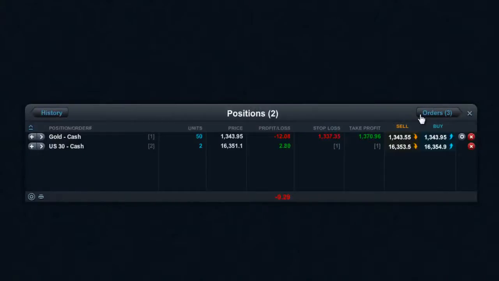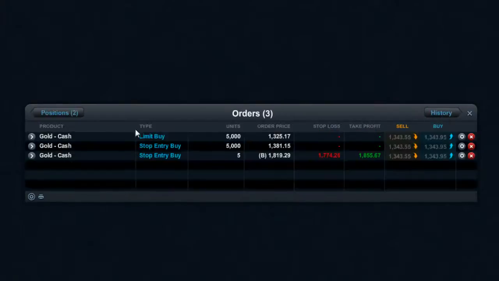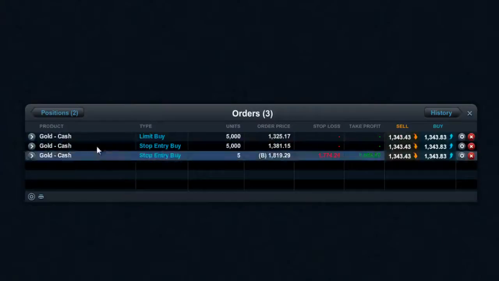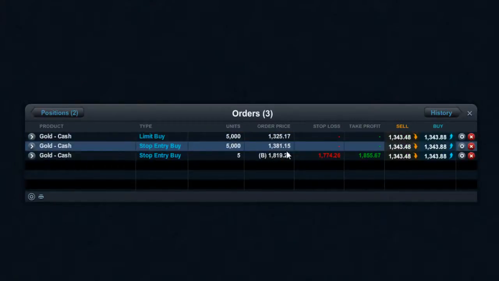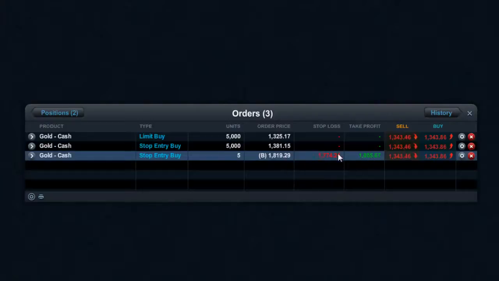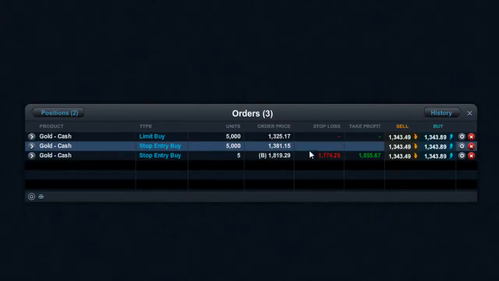So jumping back onto my position window for a second, you'll notice here that I've also got another section called orders. This allows me to see all my pending orders, which I've placed on gold right here. So I've got some limit buys, some stop entry orders. You can see the number of units that I've got selected and the order price that order will be executed at, or the trigger price anyway. Plus any relevant stop loss or take profit orders that I've currently got attached.